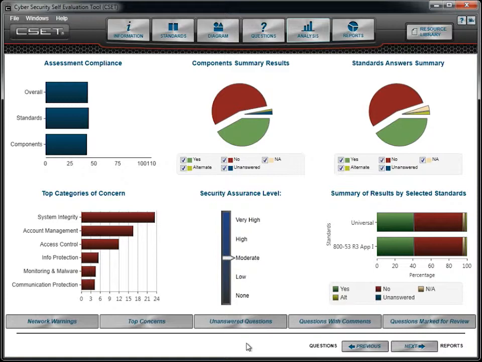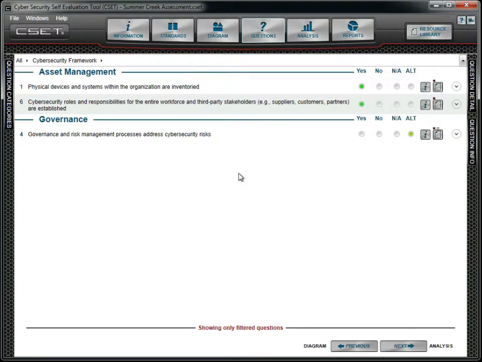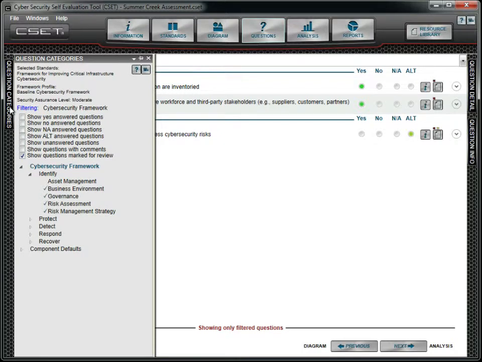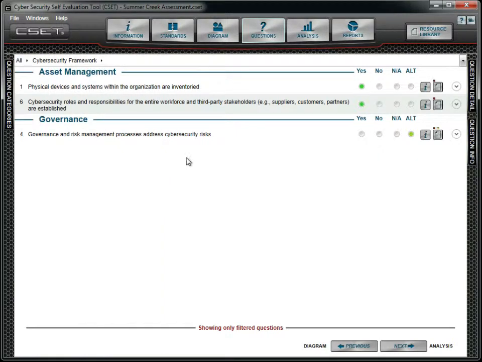As an example, suppose we want to go back and look at all the questions that we have marked for review. By opening the Questions Categories docking window, we can see how the filter has been used. See the Questions tutorial for more information on question filtering.